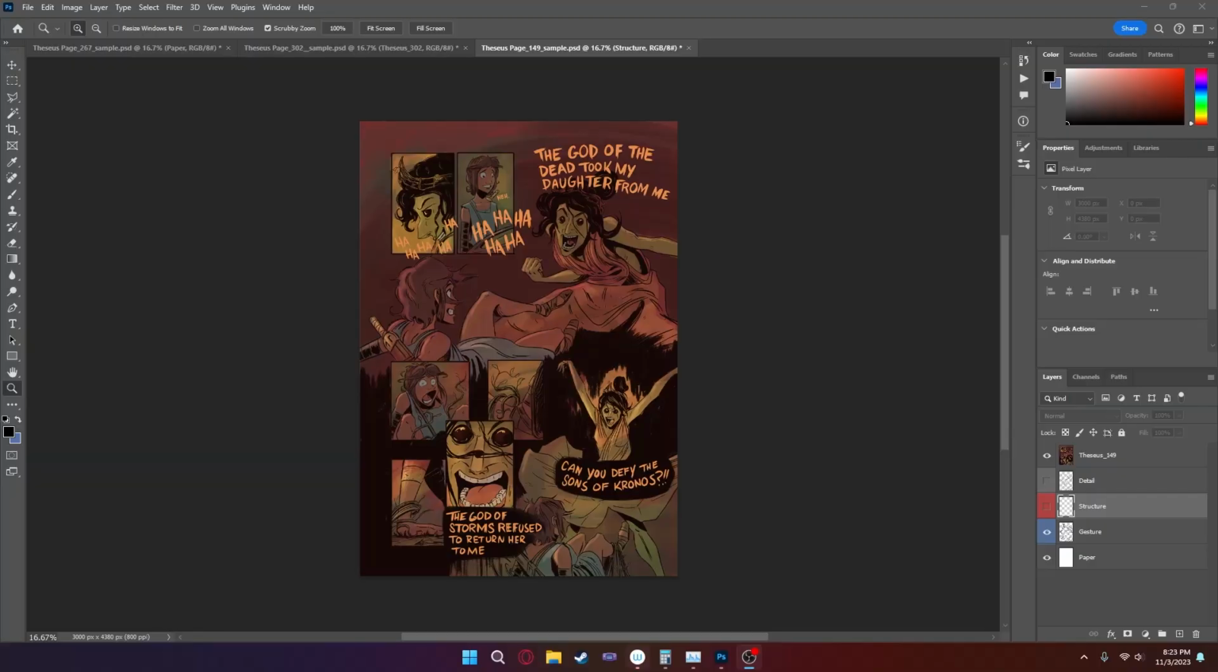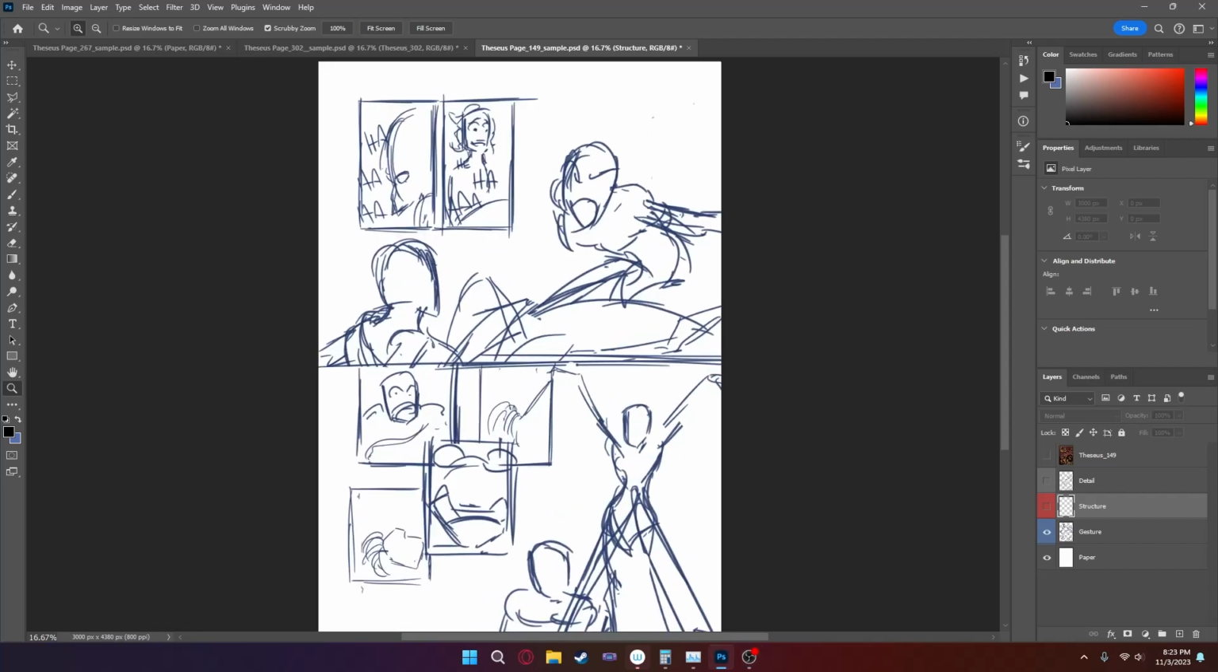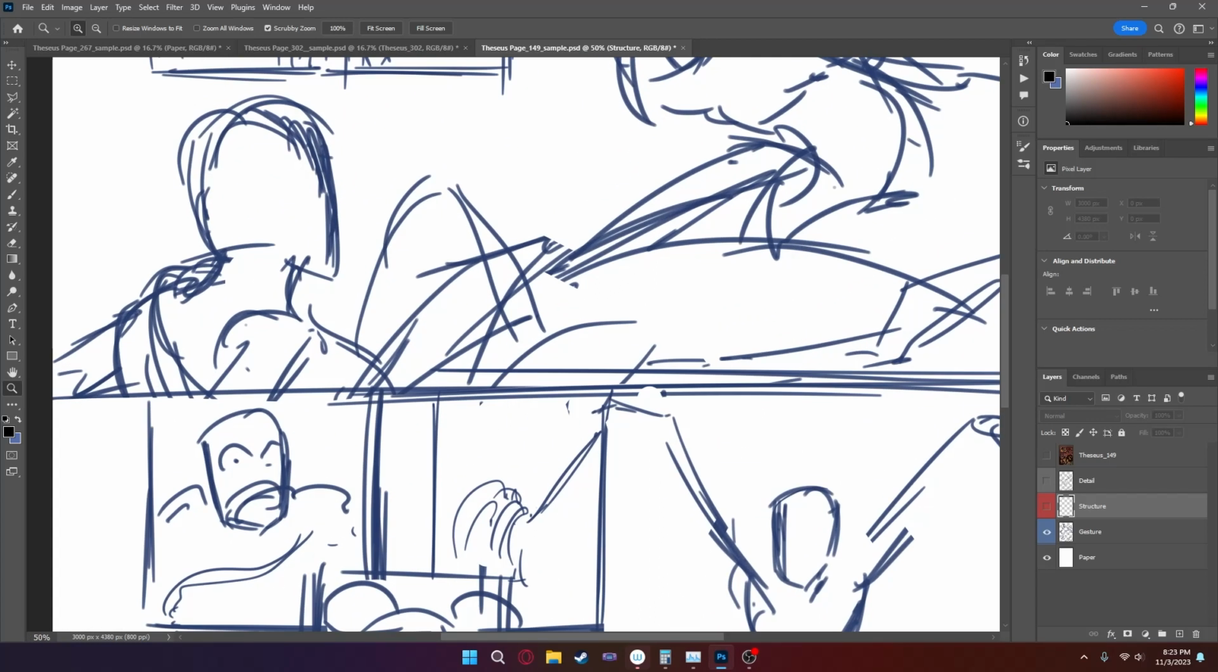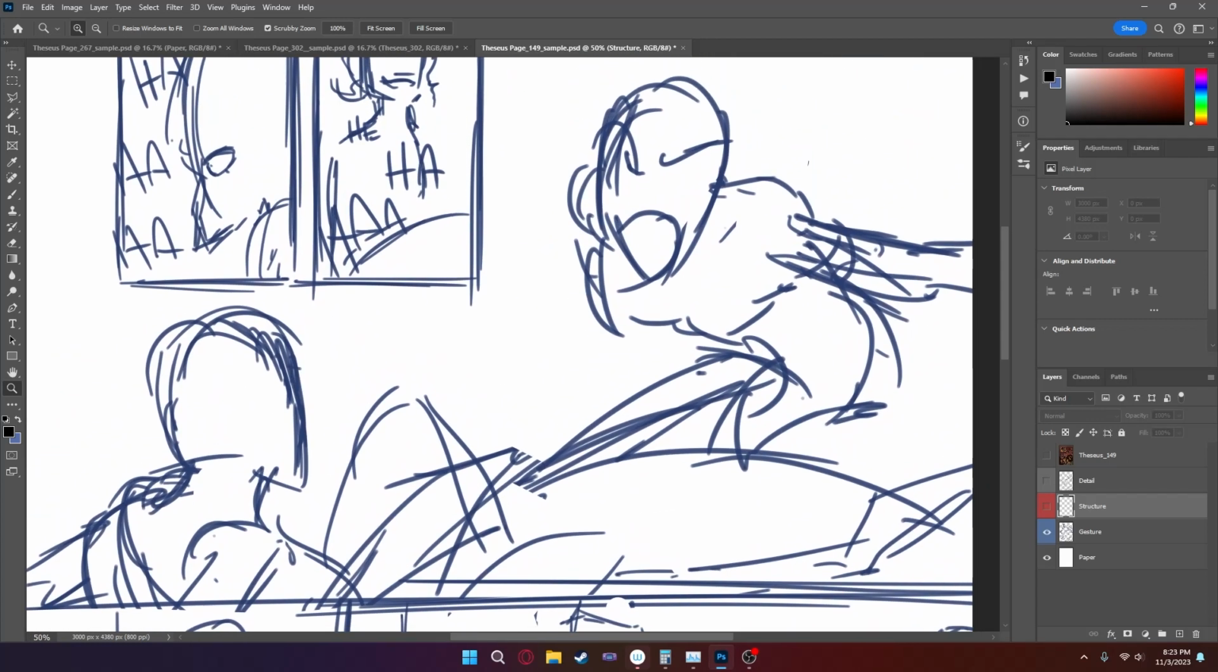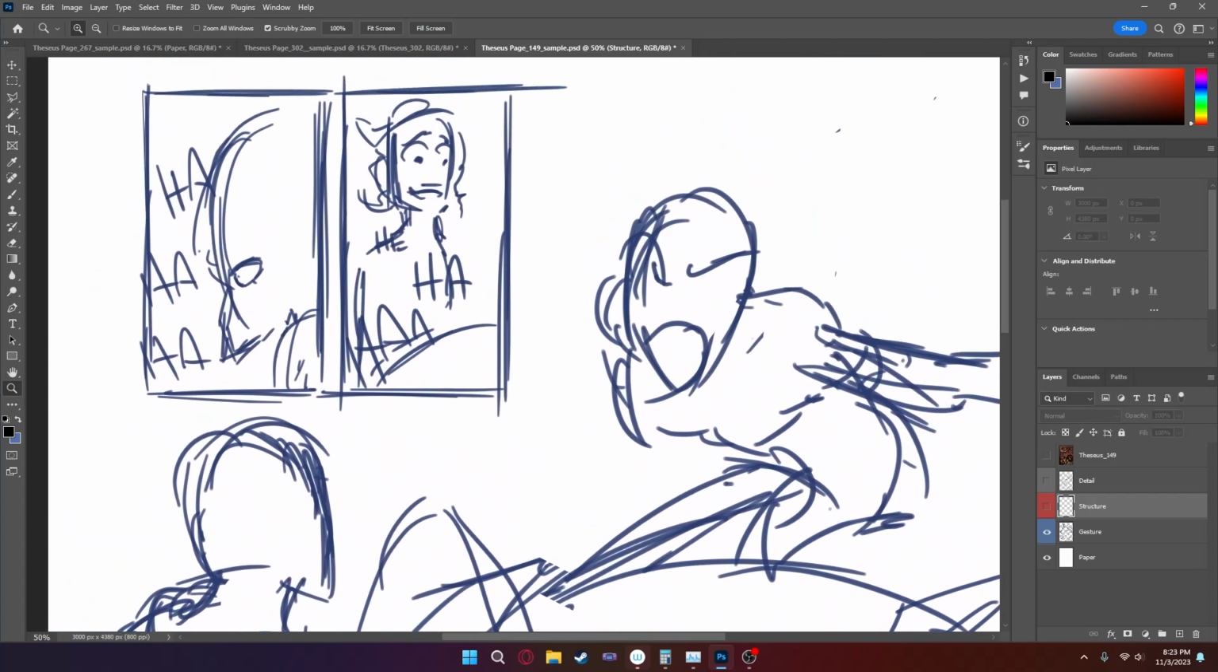So what we have here is Theseus page 149. This is a page where he happens upon the goddess Demeter and finds himself on her wrong side rather quickly. And so what I'm going to do is turn that off and show some of the original sketch work here. So this is the gesture stage. This is just trying to get those emotional elements in place.